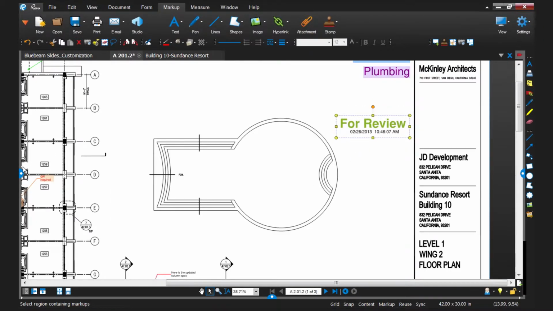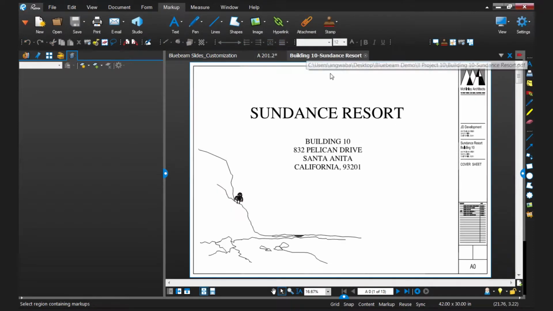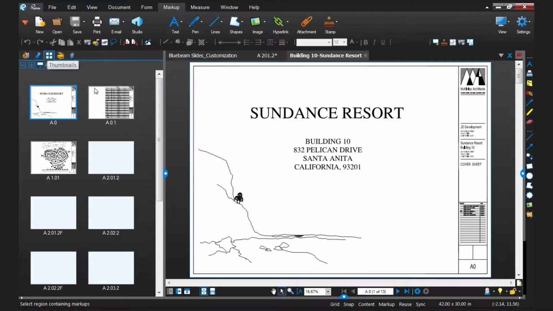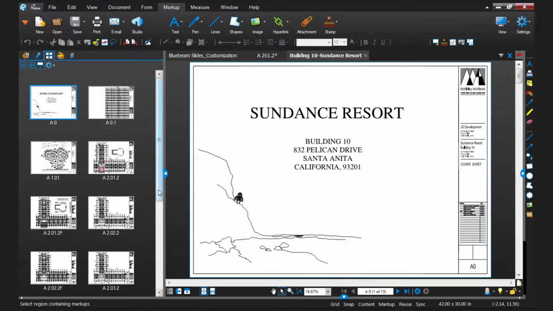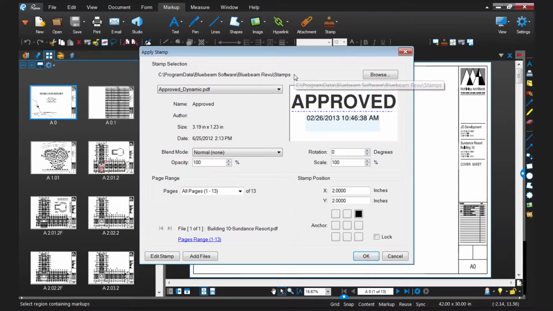One thing I wanted to show you, within the Thumbnails tab, if I open up a multi-page document, this is a 13-page set of drawings, and I open up this Thumbnails tab over here, it shows you every single page in this document. If I click on this cogwheel under Options, and then click Apply Stamp, it's going to allow me to apply a stamp to multiple pages or to a subset of these pages. And you can control exactly where you want it to appear.